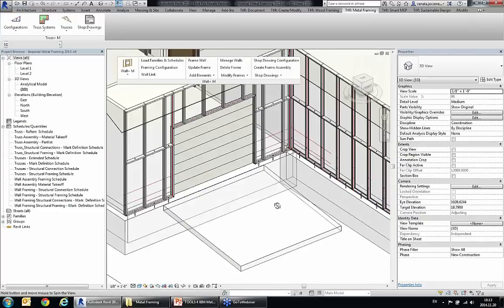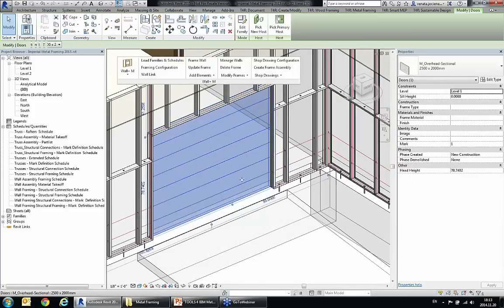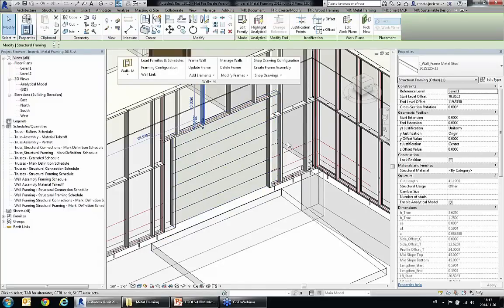Now, if you would like to make any changes in the project, we can very easily do that. For example, if I'm going to move the door, it's very easy to update the frames. You just need to select any frame from the wall segment and press Update Frame.